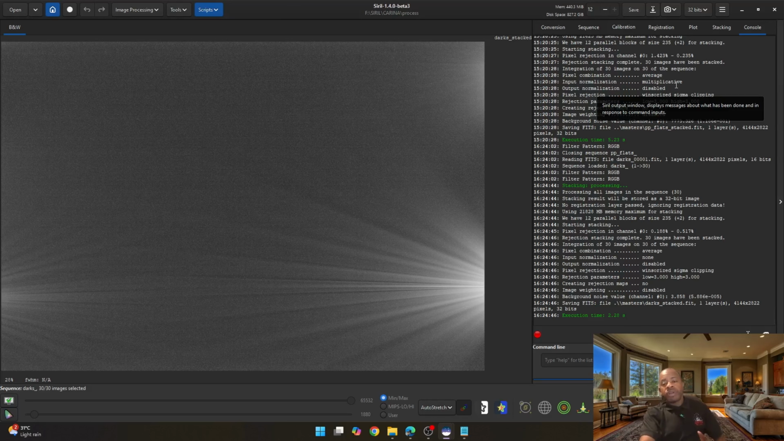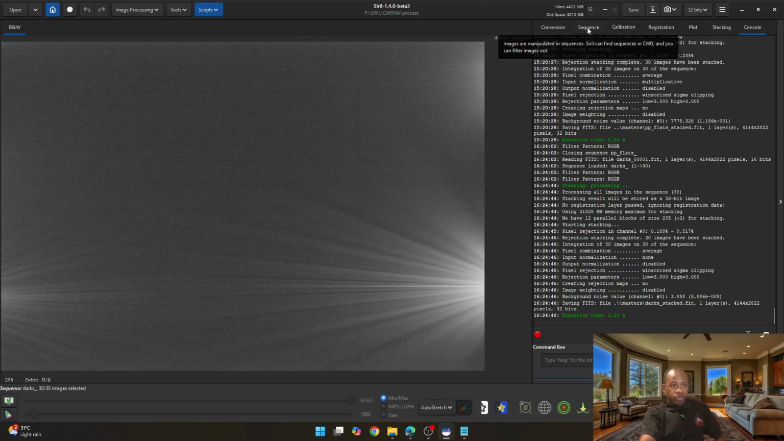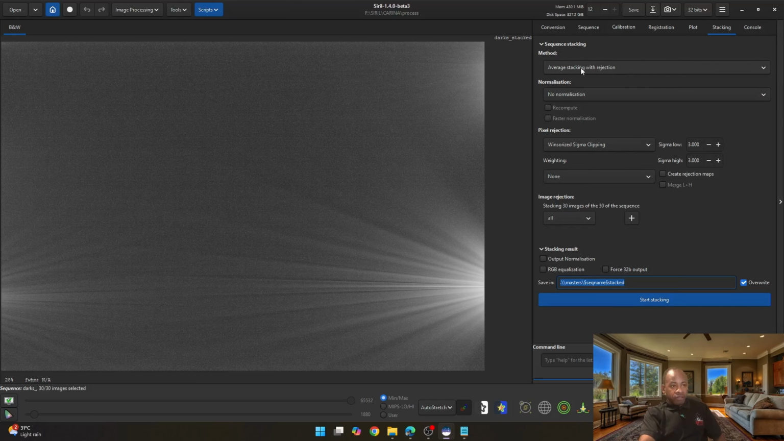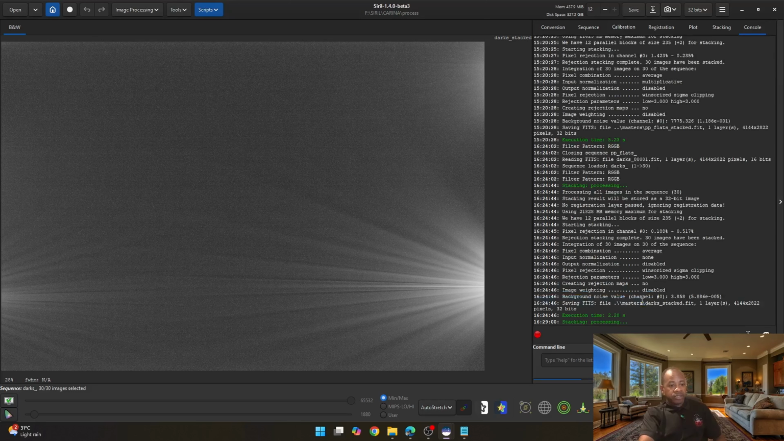The master darks are pretty much similar to the master bias. So we go to the sequence tab, we select the darks sequence, and then we go to the stacking tab. We select average stacking with rejection as before. We ensure that no normalization is selected. Everything else remains at default. And of course, we create the path in which we want to save the master darks, which will be also where the master flats and the master dark flats are stored. So again, back in the masters folders, like I mentioned, everything else remains at default, and we click on start stacking.